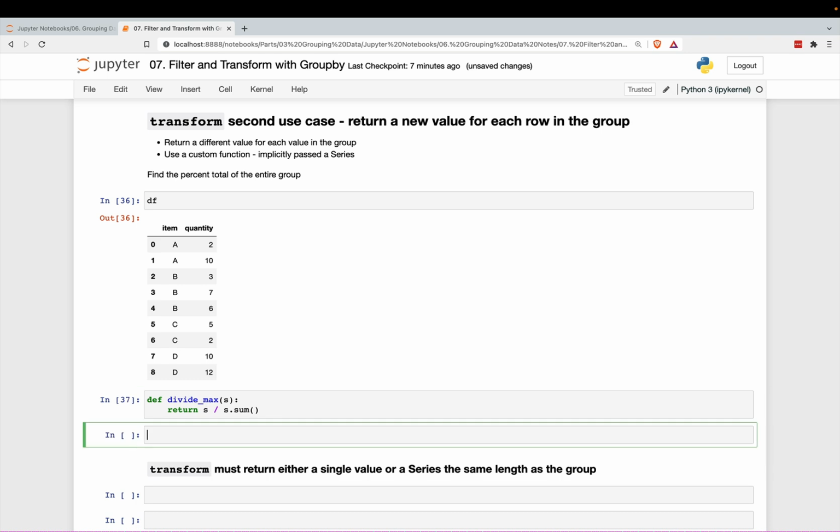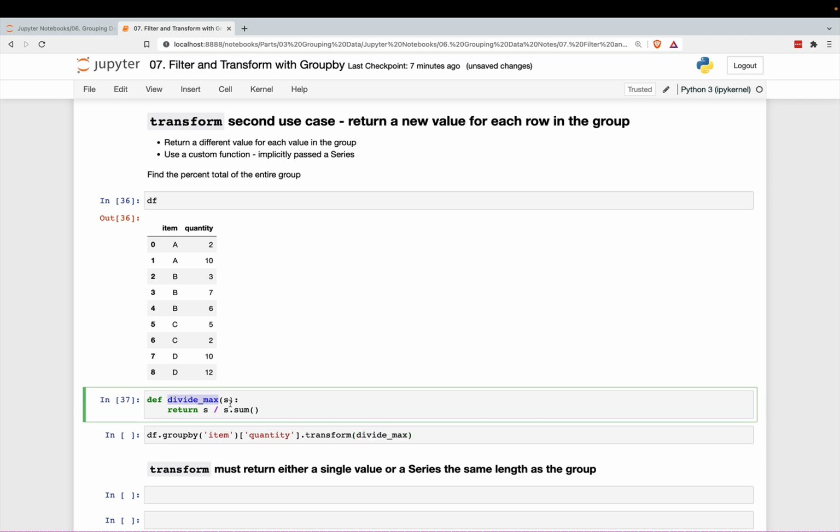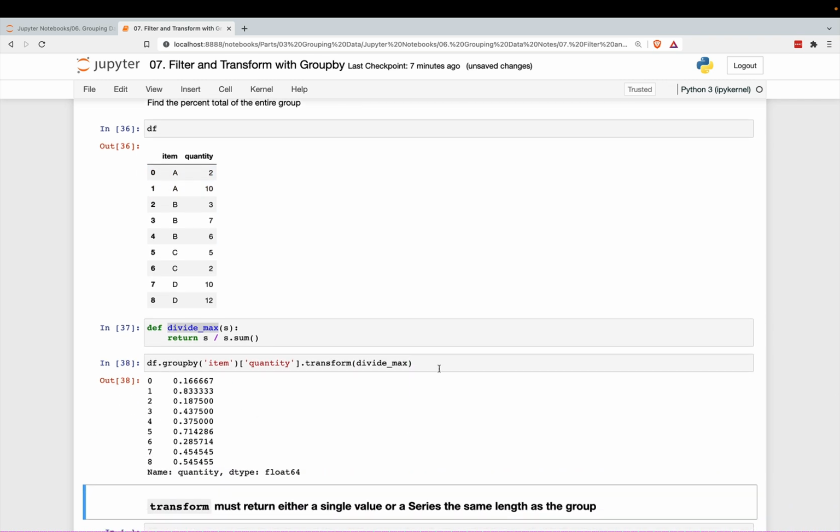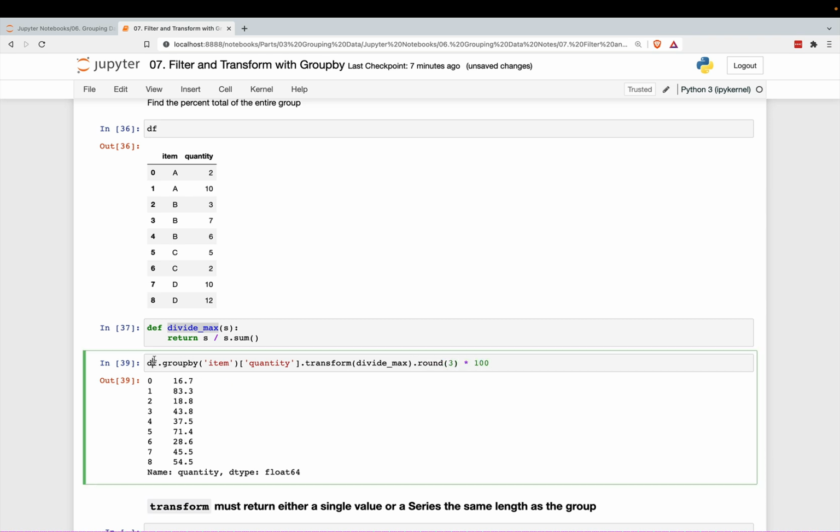And then we'll pass it to the transform method. So we say df.groupby('item'). We will use quantity, so we have to use this syntax: we choose a series, then do .transform, and then we pass in the custom function like this. It's going to accept the series for that group. And so there we go. Then we can round this to the third decimal and multiply by 100 to get an actual percentage.